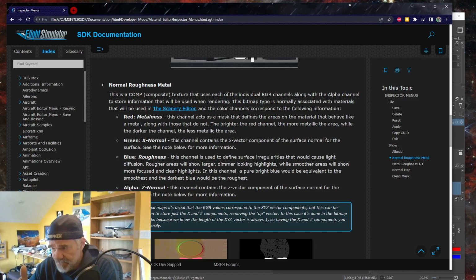Because you don't have to include it, the software will take the X normal and the Z normal, and it will calculate the Y. That's pretty much what the documentation will tell you as well. So you only need the X and the Z, and they get mapped to specific channels. I hope you understand this.